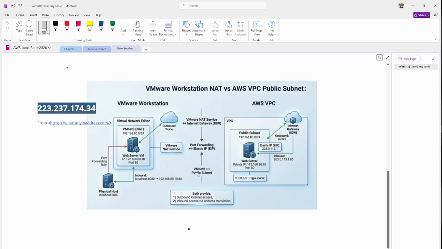Whereas in VMware, it will take that request on a particular port, then forward it to the other VM, and inside that VM it will forward again. So this is how VMware Workstation and a VPC public subnet work.